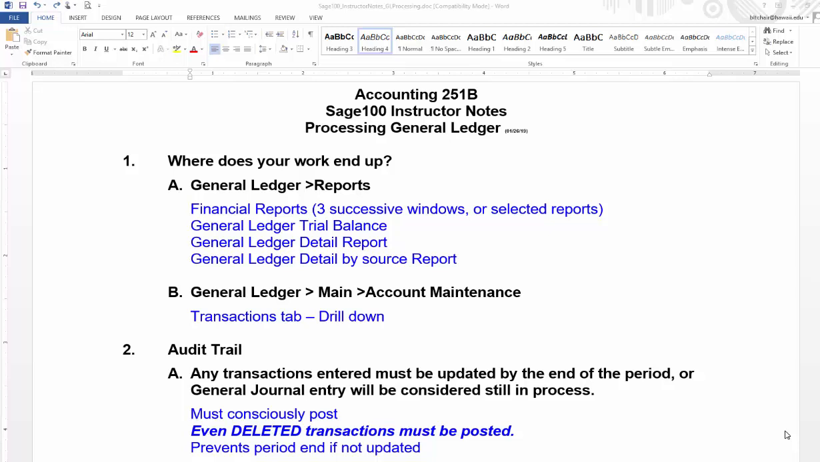In this video, we'll take a look at the notes for processing your general ledger. First thing to notice about general ledger is this is the core of the accounting system. So the reports module is particularly important because that's how you get information back out of it. The financial reports fall under general ledger and the reports menu item. And it pops up in 3 successive windows for each of the 3 financial statements, or you can check off for selecting only one report.